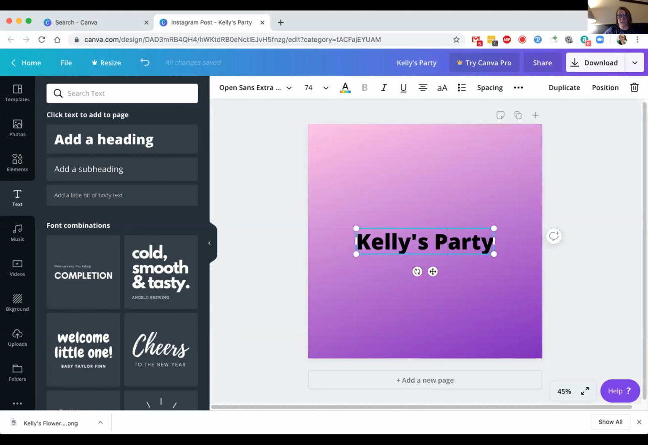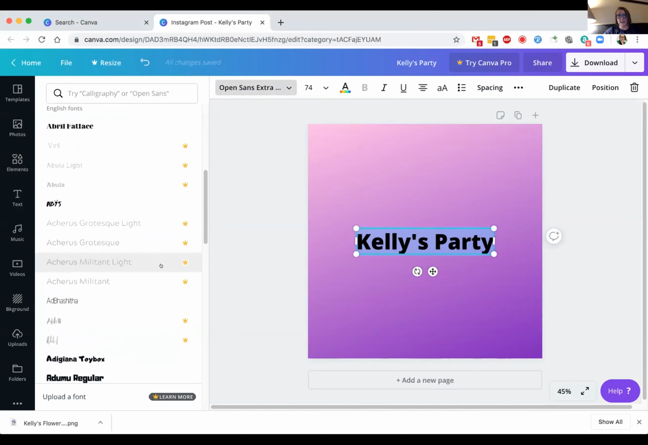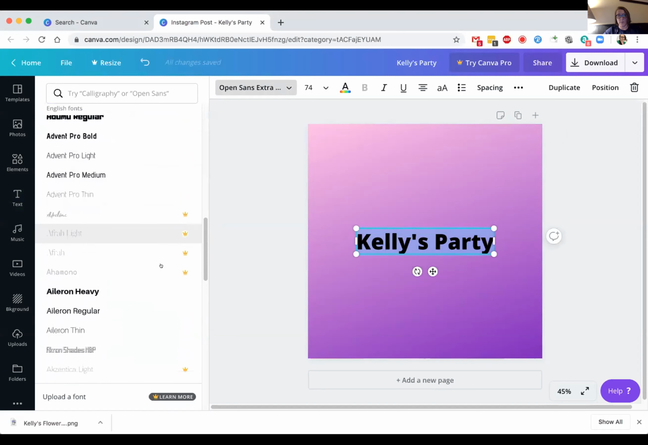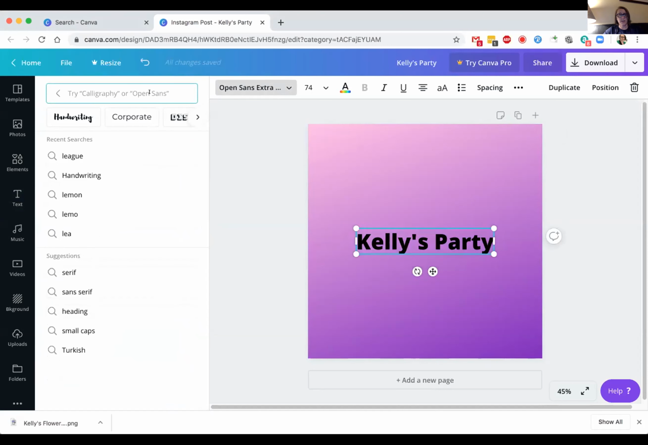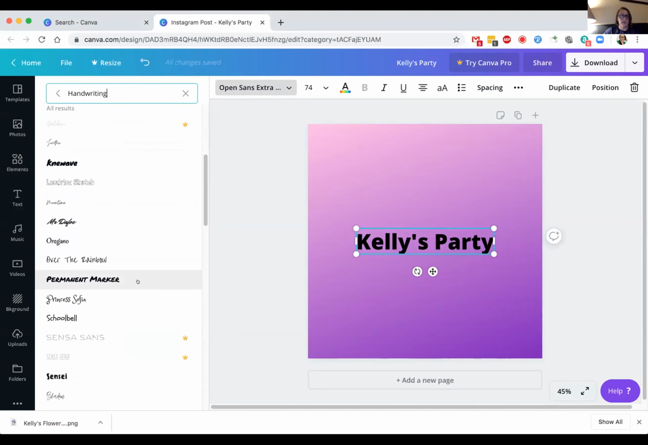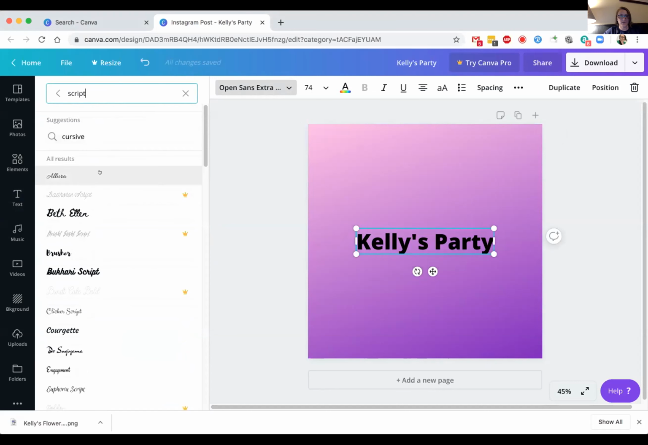So I can highlight that text, Kelly's party. Let's say I wanted a specific font. The fonts are up above. And it's got a ton. Any of these with a crown means that you need the pro version, but you can just start typing something. You could type handwriting and it'll show you any fonts that look like someone's handwriting. You could type script. It'll show you things that are kind of cursive-y.